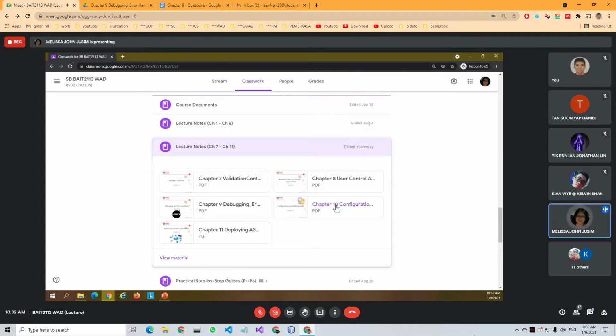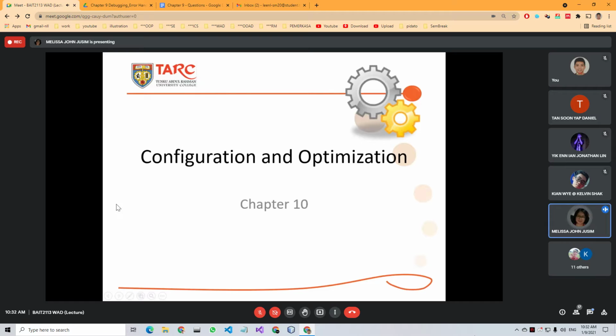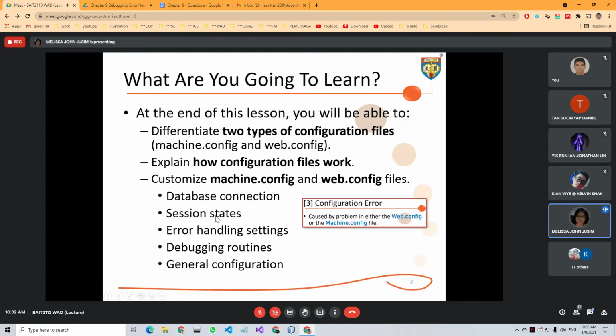Okay, chapter 10. Now, let me present you my PowerPoint slide. Okay, I remove this. Right. Okay, chapter 10. It's quite a short chapter, about configuration. Configuration and optimization. We will take a look at the 2 types of configuration files. We have machine.config, we have web.config.